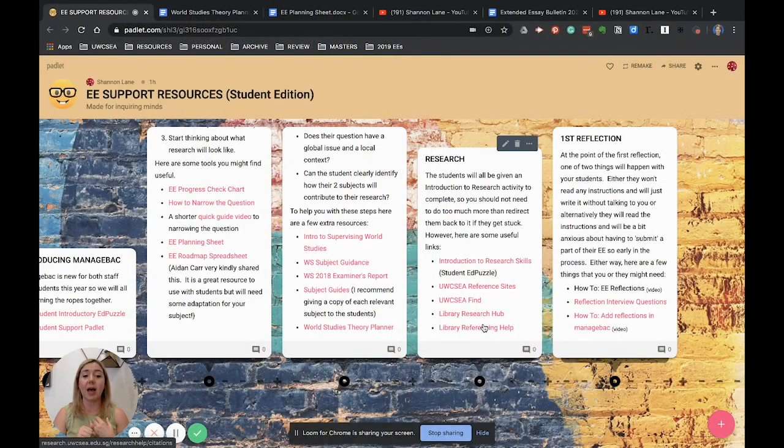The other links you've got there are links to the library stuff. So reference sites that we have, UWC Find, the Research Hub, and referencing help. Referencing is a key part of this process, and I cannot emphasize enough, start early. Do not try and work out how to do referencing after you've submitted your draft, okay? So I really recommend checking out some of those resources right around now.